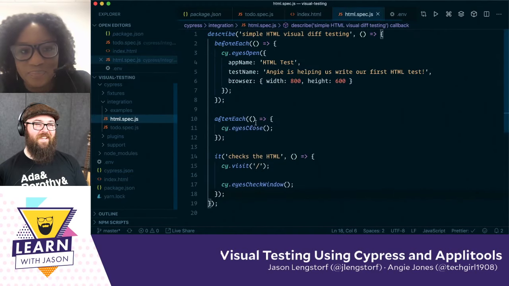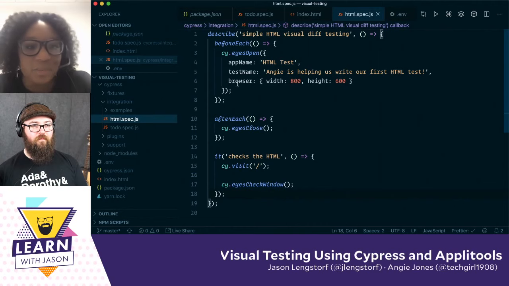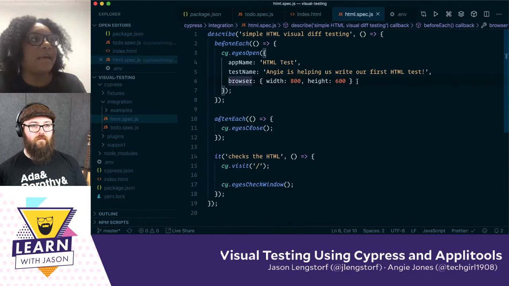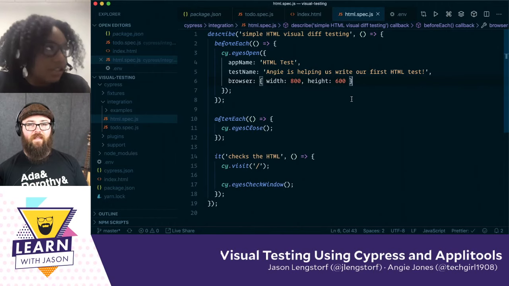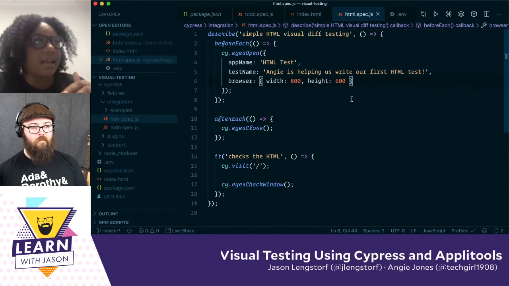So you see on line 6, we said I want my browser to be this width and this height. One thing that developers don't love about Cypress is it only works on Chrome. That's been a challenge. If I want to test my app on other browsers, then I'm kind of out of luck.